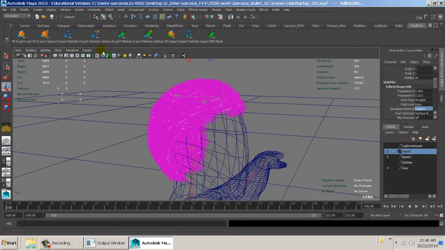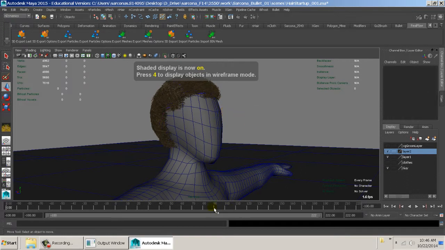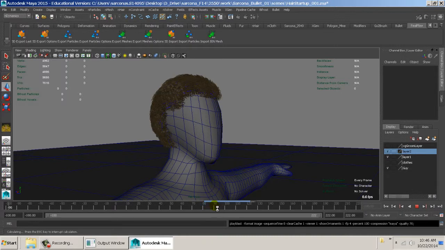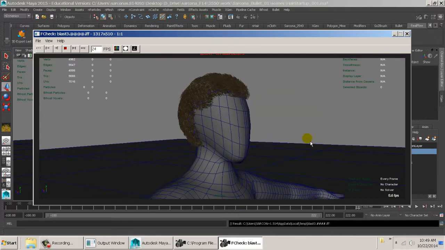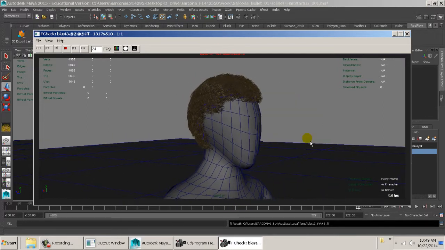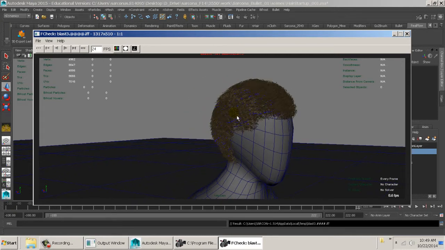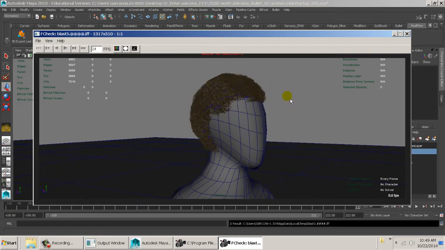So now if we go back to our hair cam and we save and do a playblast, I'll pause it and come back when it's done. Okay, so now that we have our playblast done, you can see that it does kind of flicker a bit more than I would like. If I go here and there, you can see the hair just kind of jostling around quite a bit.